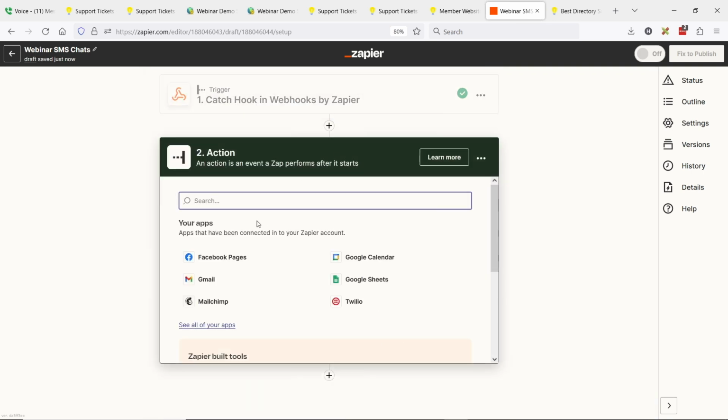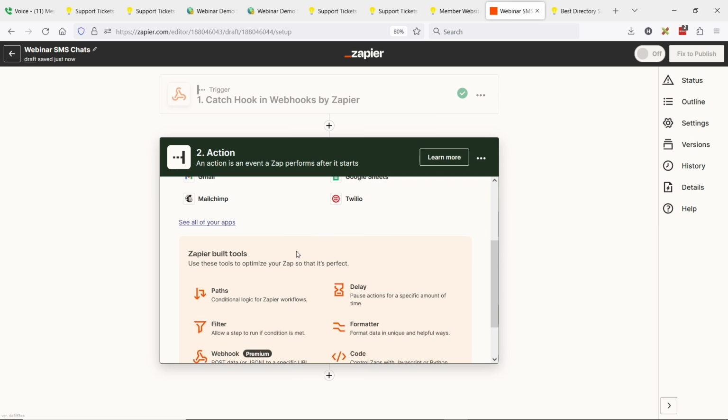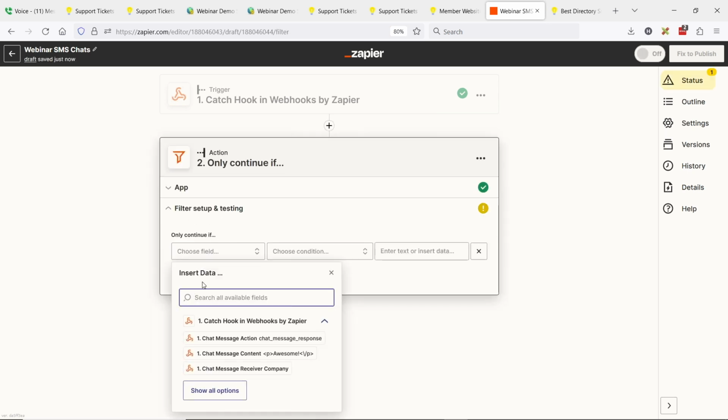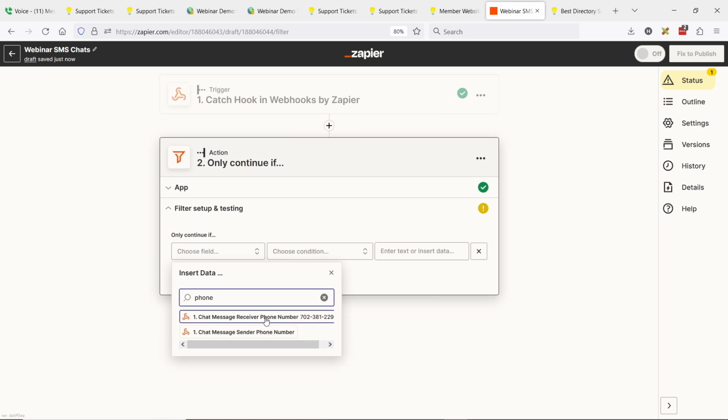So the next thing we want to do is actually the Zapier built-in tools. We're going to do a filter. We don't want to do anything unless the person who's receiving a message, being sent a message, has a phone number. So we're going to hit the filter button and only continue this Zap if the field, let's search for phone, the receiver's phone number, the recipient has a phone number.